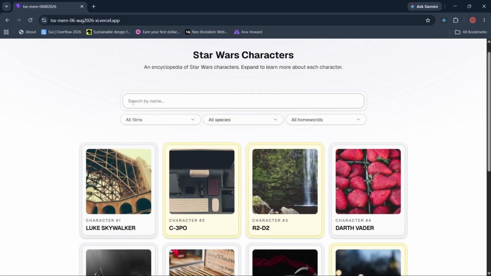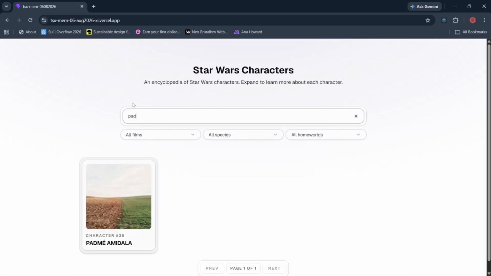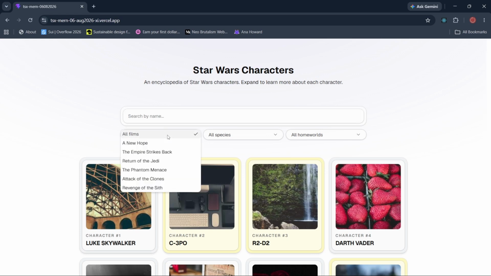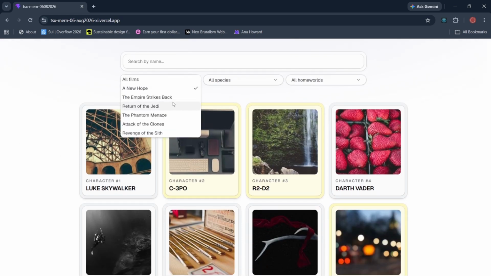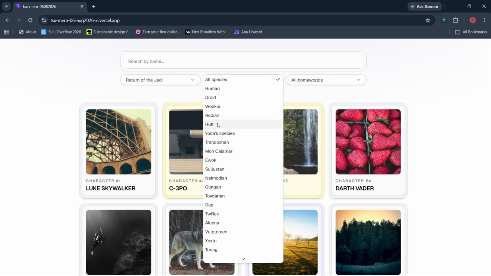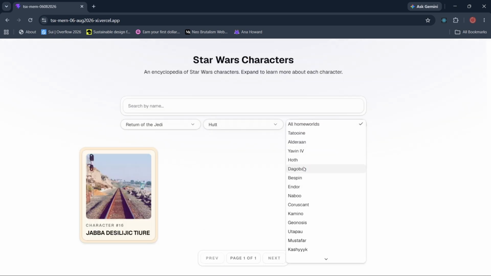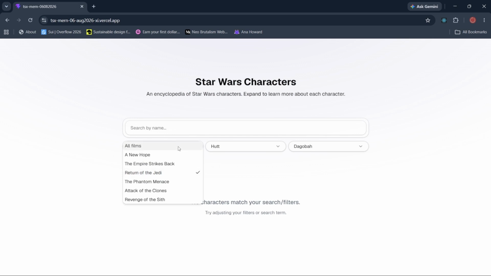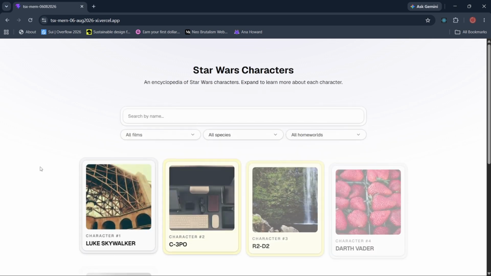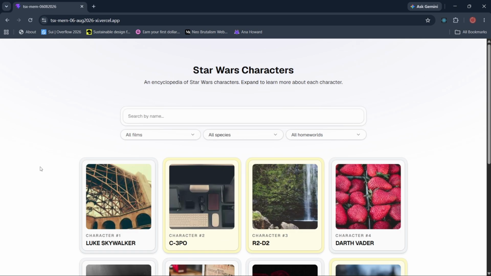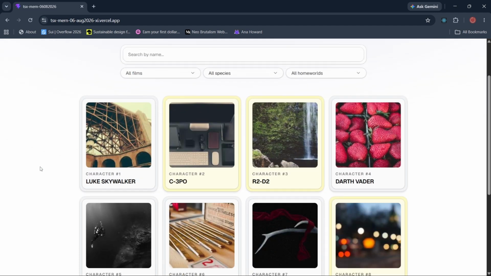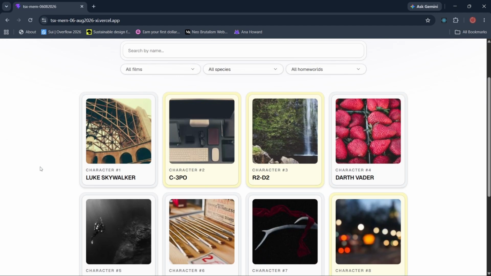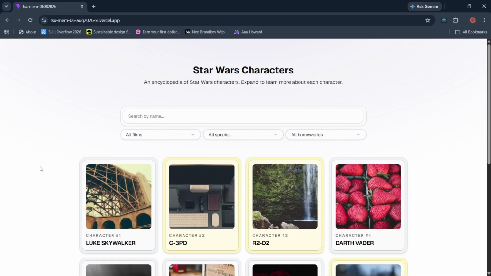We can search characters, right? And all of the three filters work and they can be stacked together. As we can see, it is being filtered, right? So let's reset these. And this stagger animation you see has been implemented with Framer Motion for a smooth cascading effect.